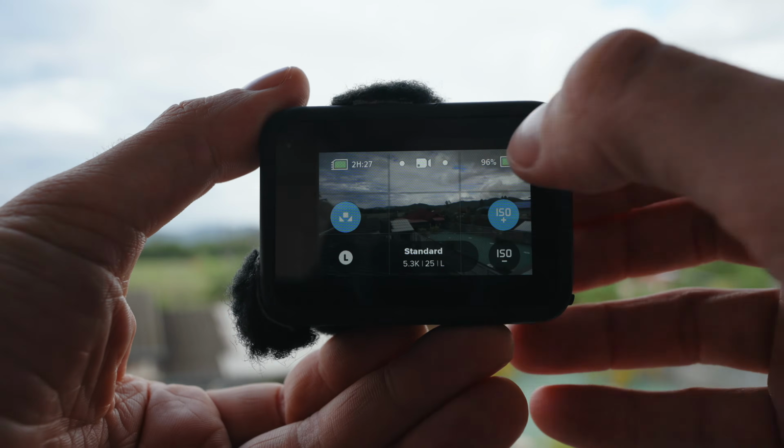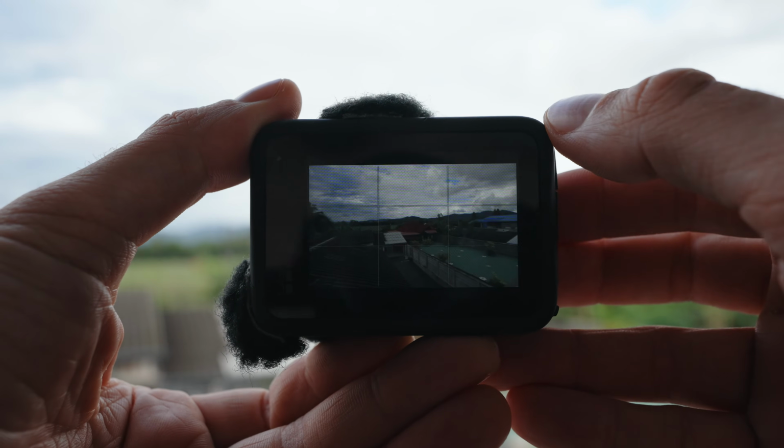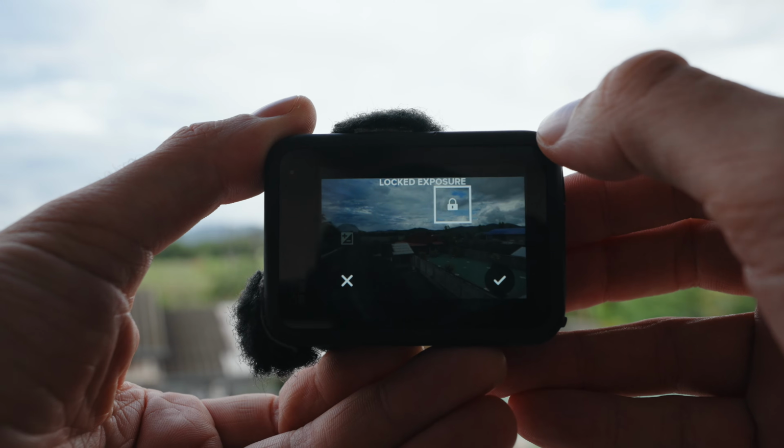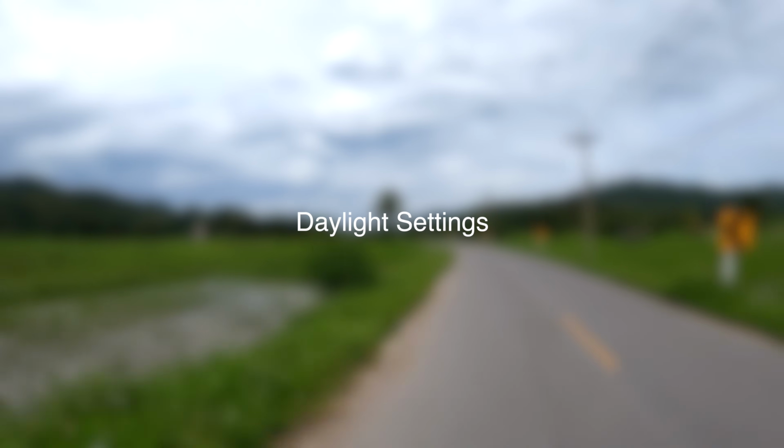Instead of fiddling with settings, you basically tell your GoPro to lock the exposure to a specific area in the frame. So for example, if you want to expose for the sky, you're going to put the white box there, lock the exposure and shoot your video. I use this feature all the time, especially in bright daylight conditions.